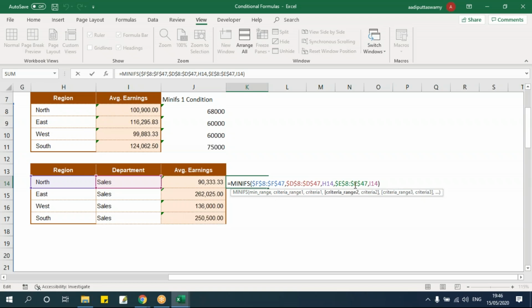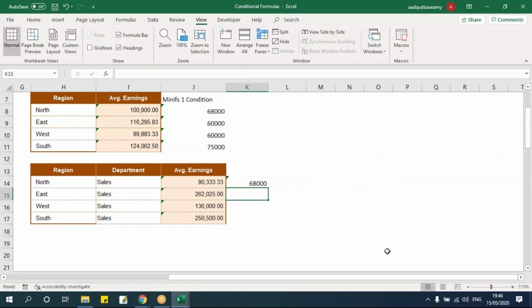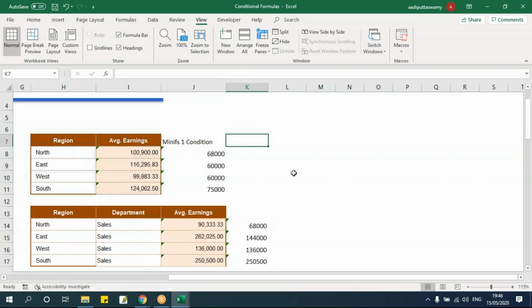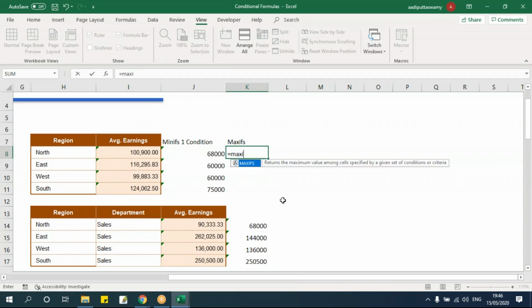Criteria range 1, range 2, top. So this is the minimum value. I'll say control. So within these two ranges, I'm getting this result. These were multiple selections.